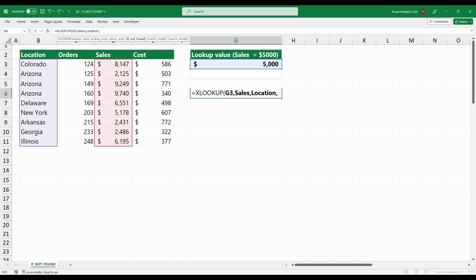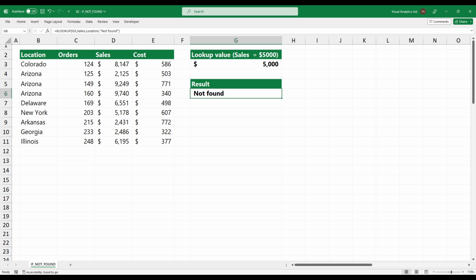To handle errors, use the optional if not found argument. You can freely configure the description. From now, if no match is found, you will get a user-friendly message instead of a default error.